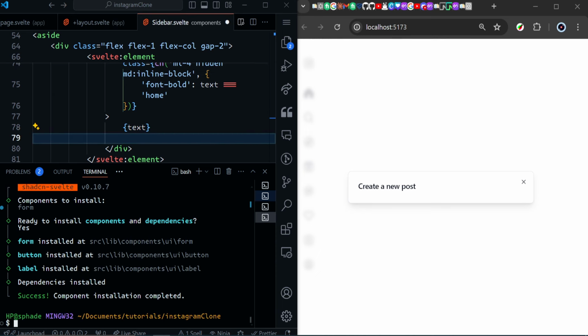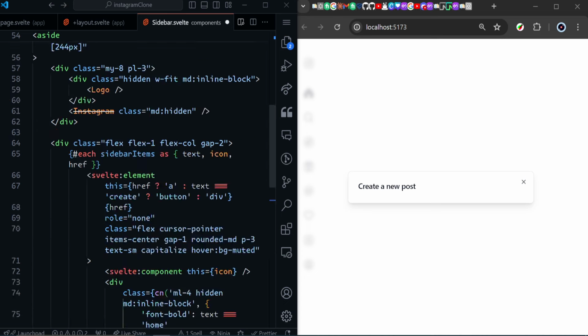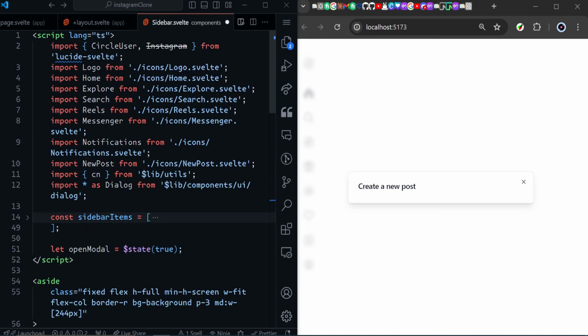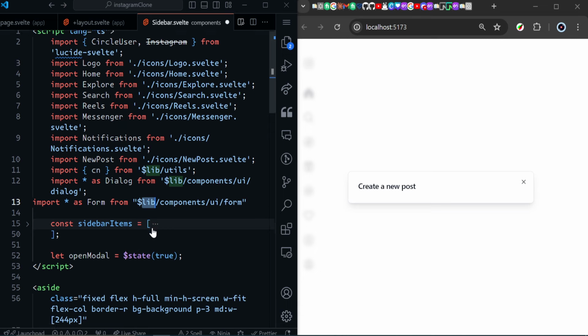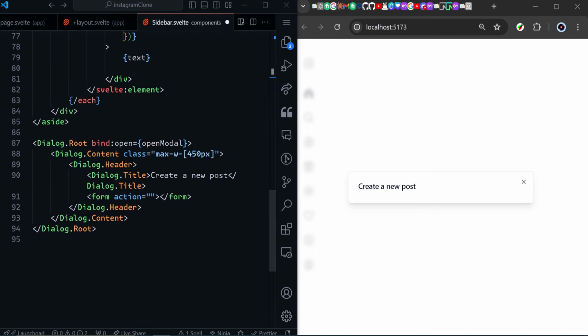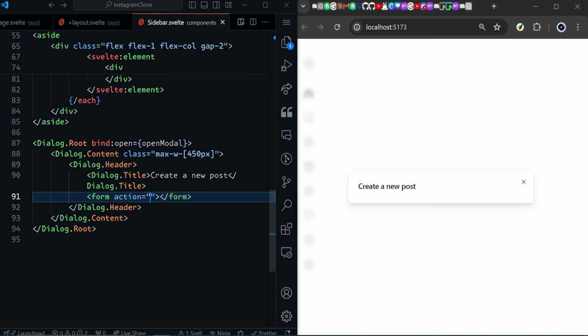Once it's installed all of that for you, you can close your terminal and you want to import the form. I will import Form. I divided for the modal as well. And we should be able to import it like that. Going back inside the form, we're going to be using form actions to actually modify the database, i.e. create a new post.